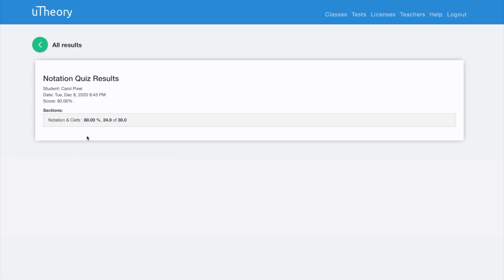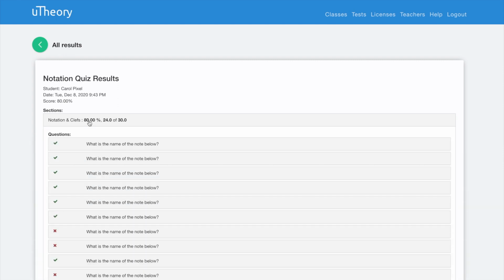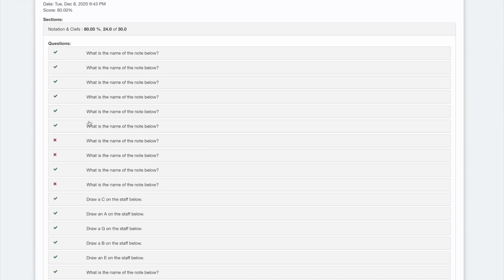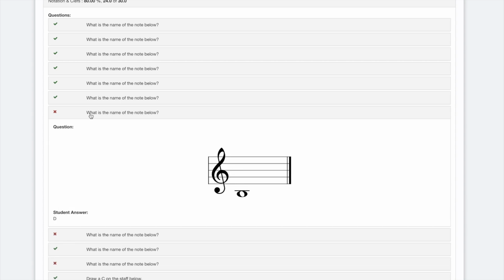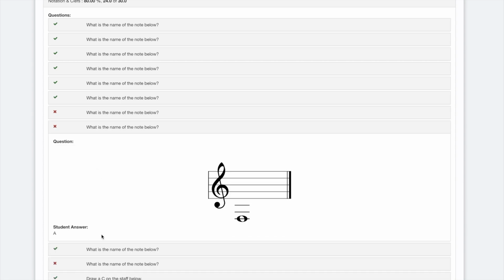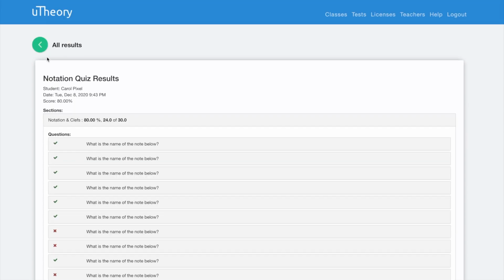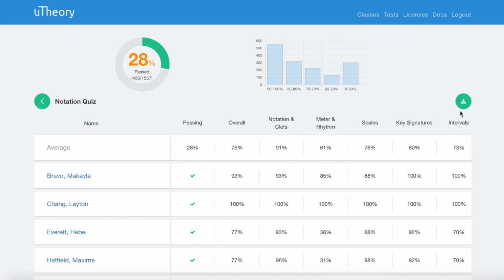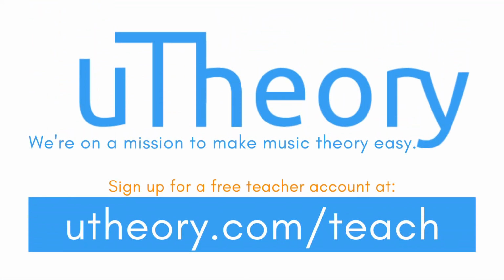Now you can view a student's scores by section, or expand to see how each question was answered. Here, I can see that this student had difficulty with ledger lines. Click the green Save button to download the test results as a spreadsheet. For more information on creating tests in uTheory, visit the link in the description below.